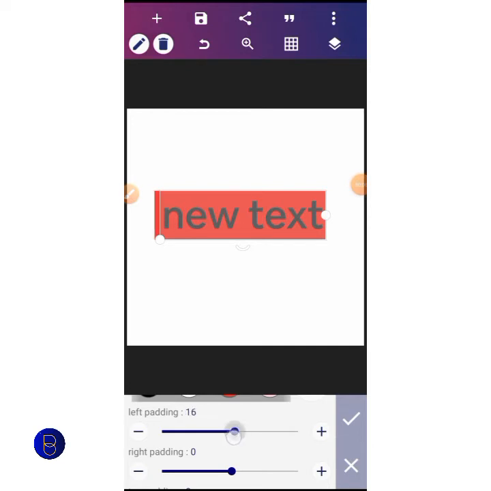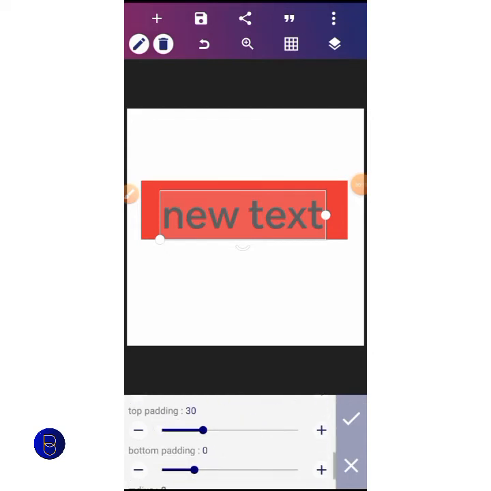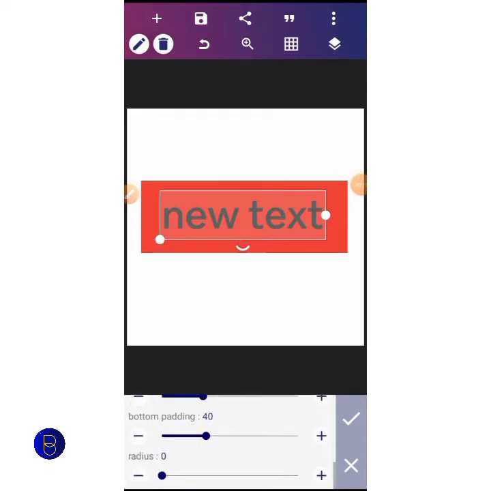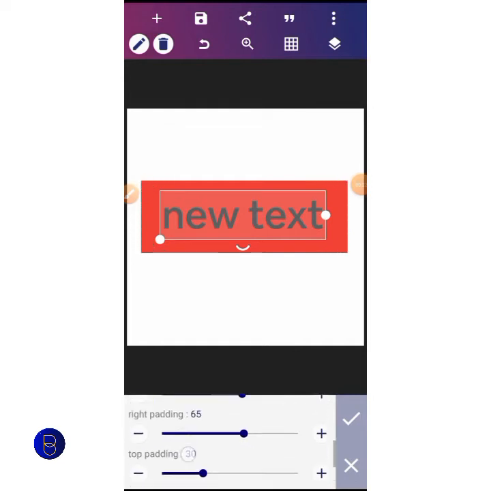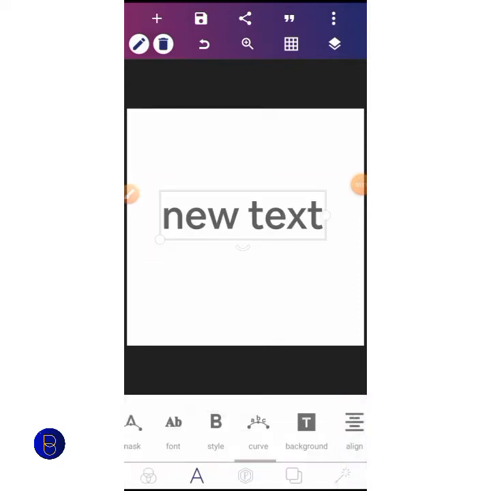Then you can pad this up to the left, to the right, up and down. Then you can adjust the radius. You can see the edges of this rectangle is changing, so we can adjust the radius as such. Okay, so you can even give it a gradient color. That's it for the background. So I'll turn this off.